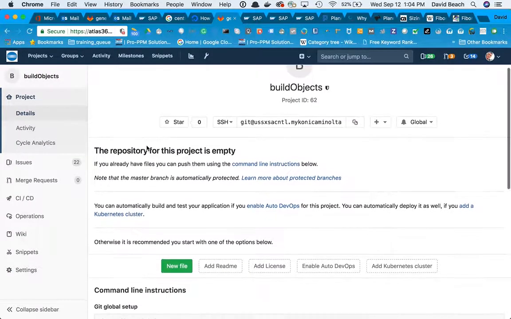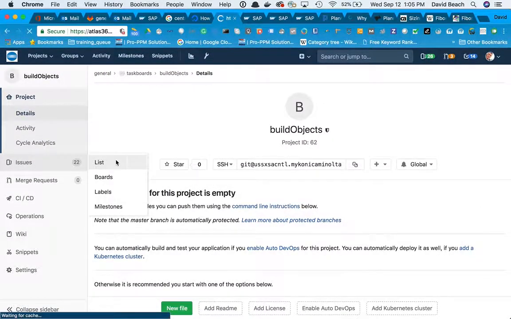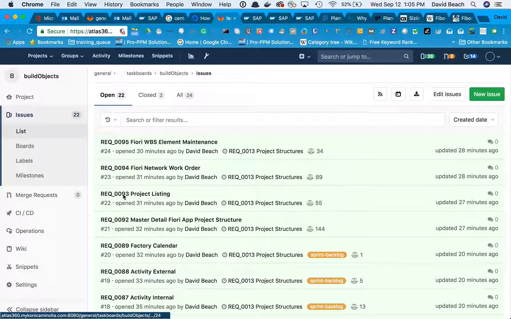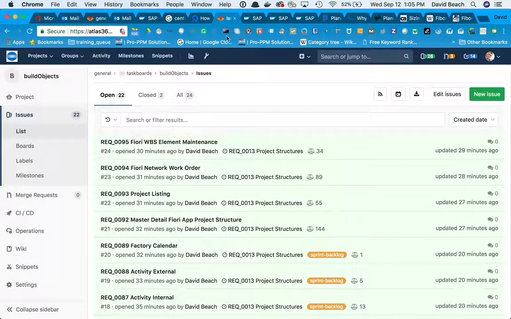Now if I go back to the boards over here, what I'm going to see is, if I go to the build objects, so again that's in the general bucket in the task boards under build objects. So instead of requirements, it's going to be build objects. So the build objects repository is going to have, again, if I go to the issues and list them out, these issues corresponding to the details that are going to be the lower level items.